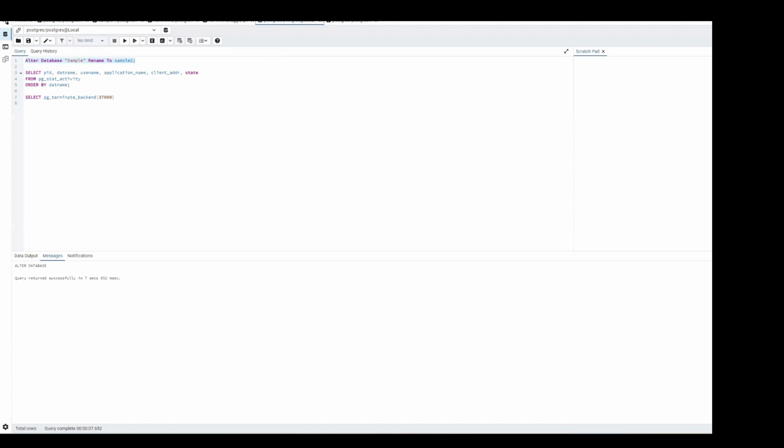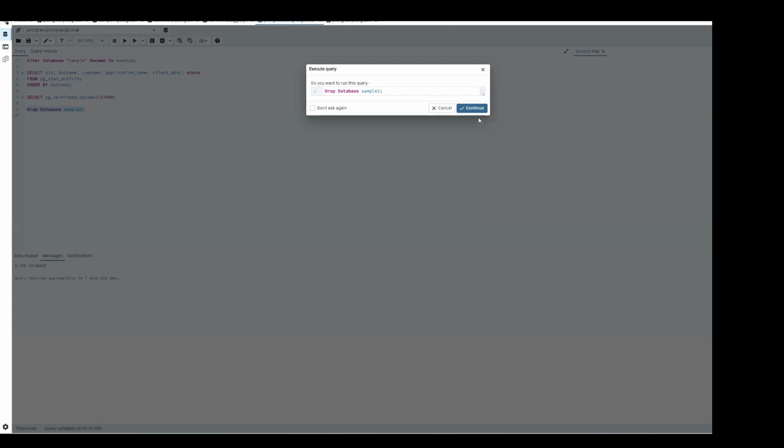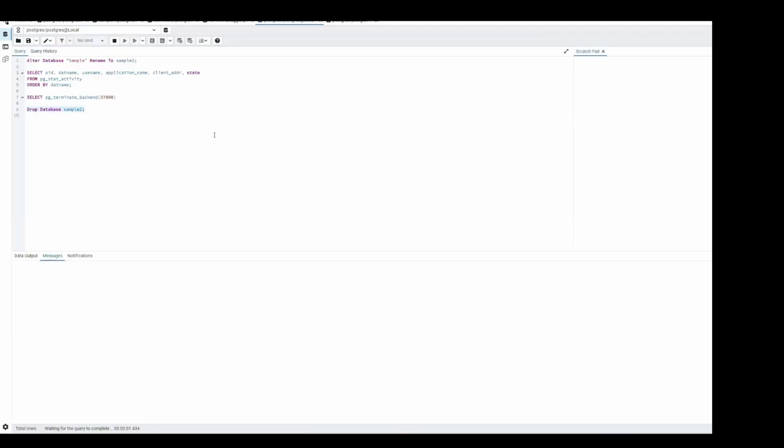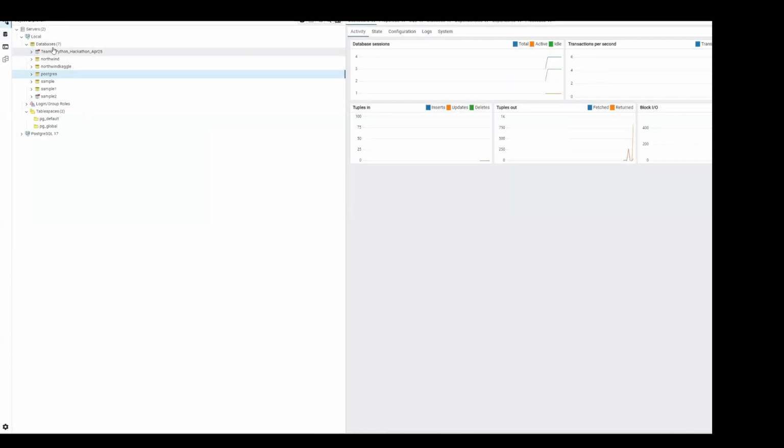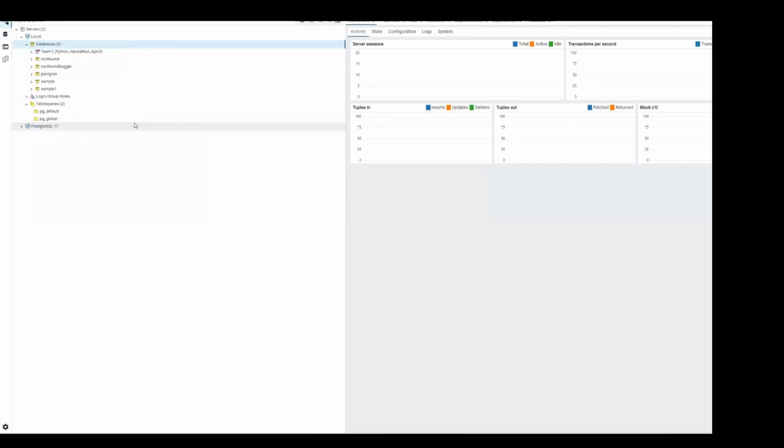Okay, so alter, and then how to delete or drop a database. We have a command called DROP DATABASE. So DROP DATABASE followed by the database name. So I just want to delete this sample2 database. So I have sample. I'll be using this for training today.